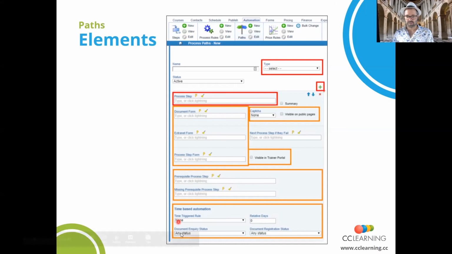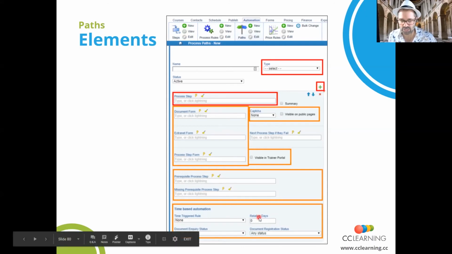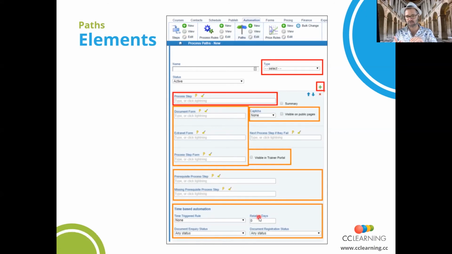And now we've finally got time-based automation. So we've got the ability to trigger on time. Depending on your license, you'll be able to trigger it on the start date of the course, the end date of the course, or the document submission. The relative days is when you want to trigger this. Negative is before the course start date or before the course end date, and positive is after the course start date, after the course end date, or after the document submission. So that's the way you can use the relative days, before or after that particular time-triggered rule.